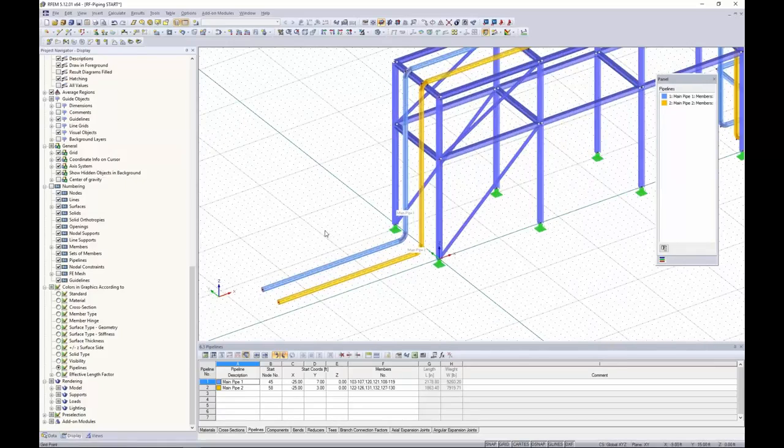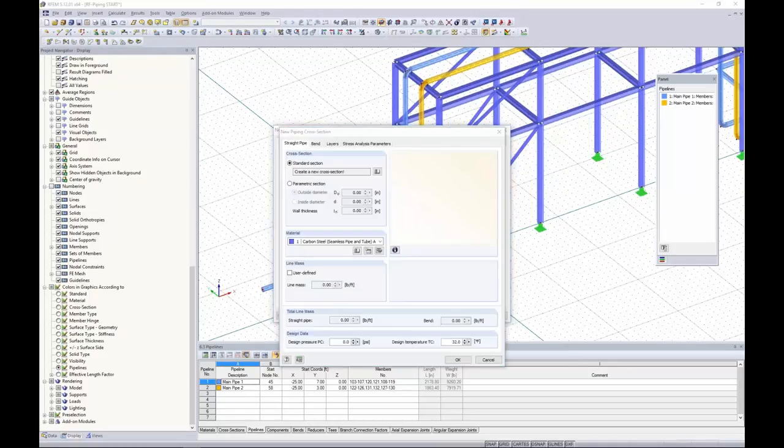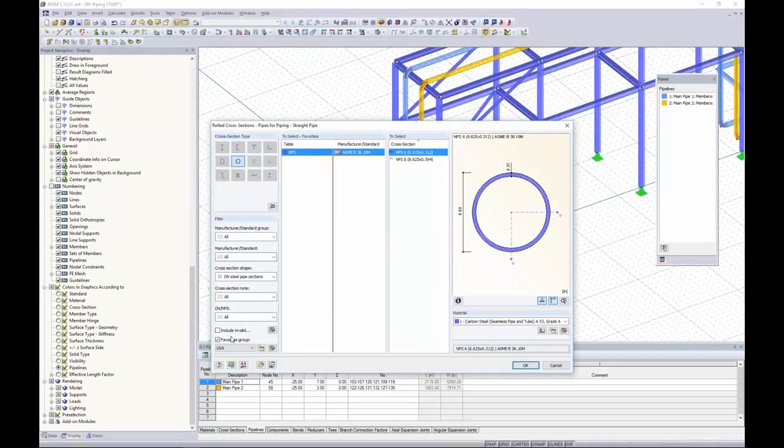Okay, so what I'd like to continue to do is to draw in a couple of straight pipe members, just short segments that frame into this main pipe 1 so we have some intersections. I'm going to go back to the new pipeline. We'll just call this one pipe 1. And I want to define a new cross-section here. So up pops our cross-section database.